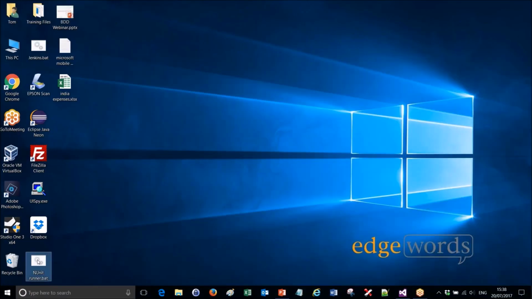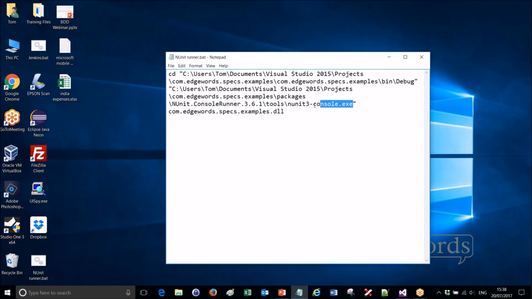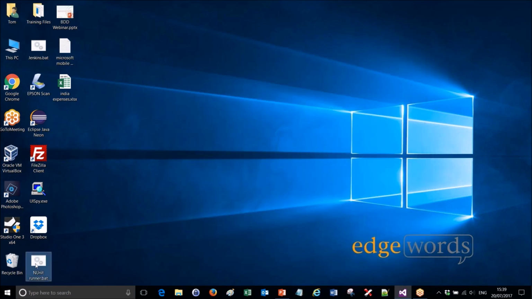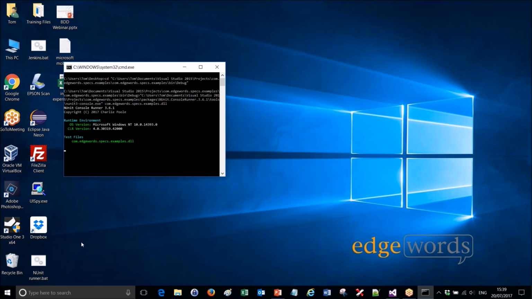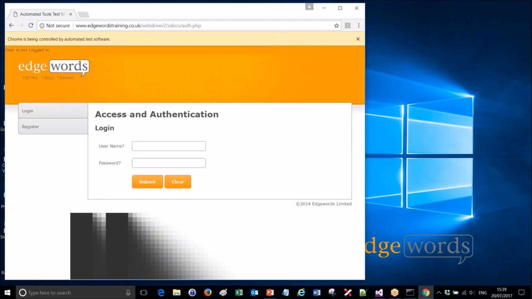So as an example here on my desktop, I've got a little batch file. If I open this, you can see all I'm doing is using the NUnit runner, NUnit3 console.exe, and I'm passing in the DLL, which is my compiled Visual Studio project. And if I run that, there we go. You can see it's actually executing those features.